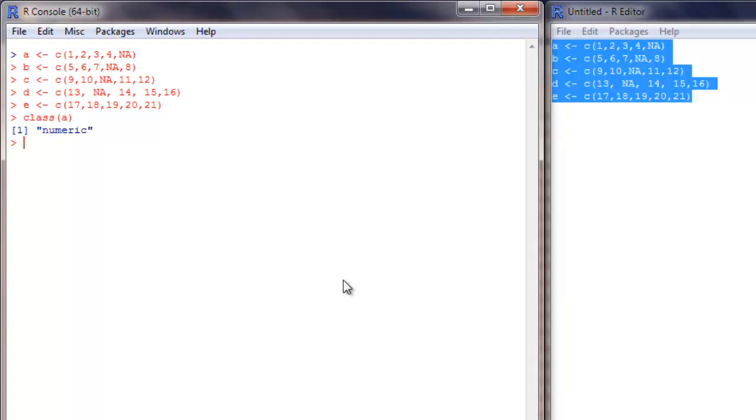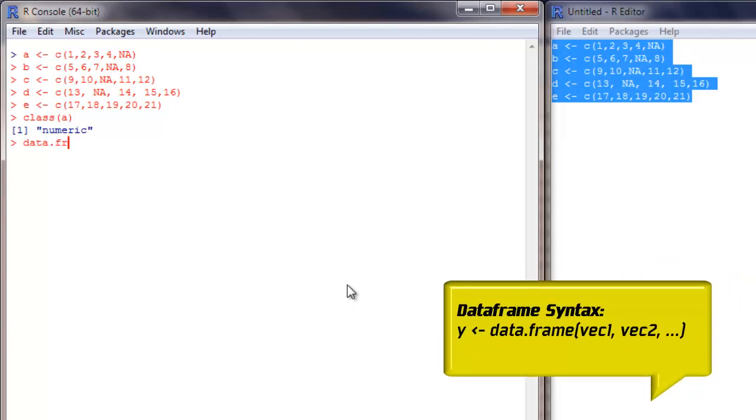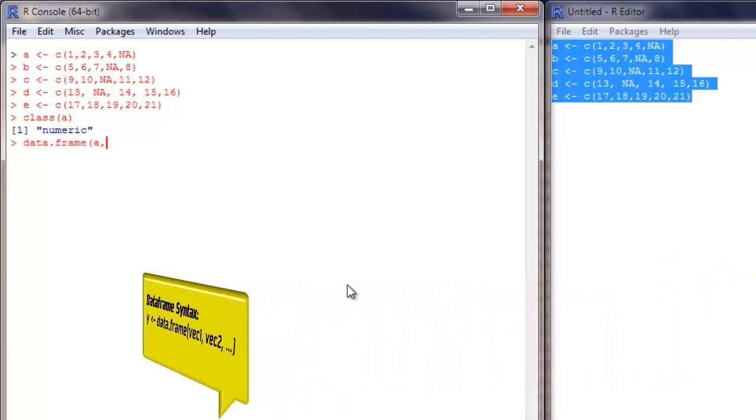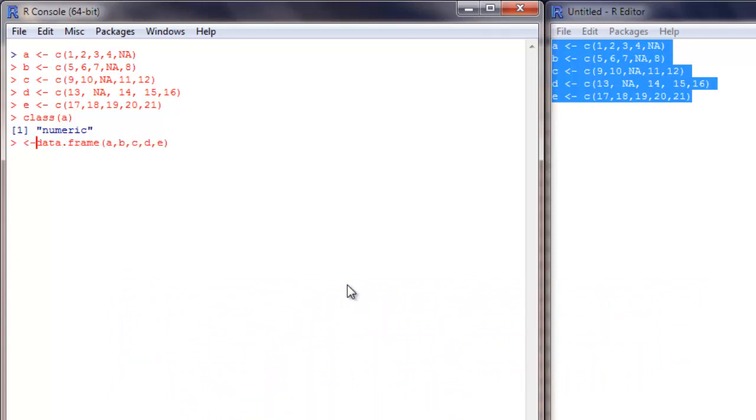To create a data frame out of this, I use the command data.frame and pass all my vectors inside this and put this in a data frame which I am going to call Y. What does Y contain? All the vectors bunched up across each other.